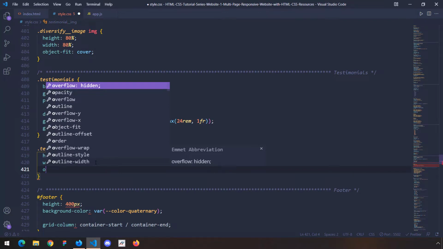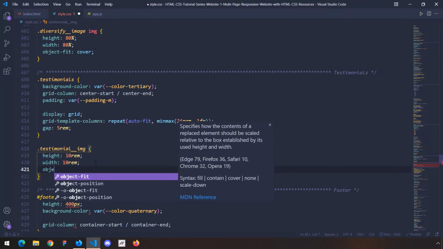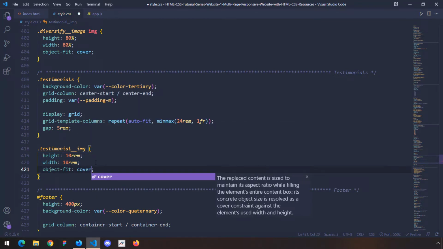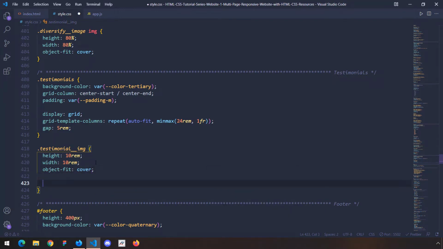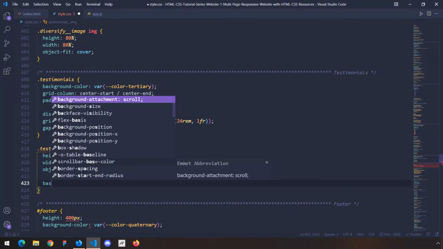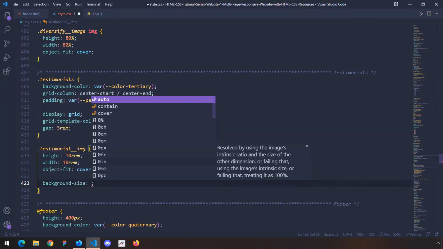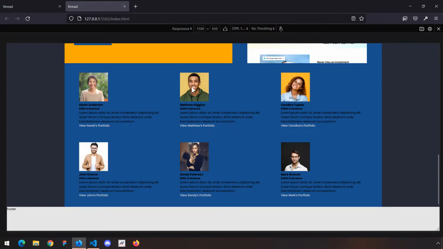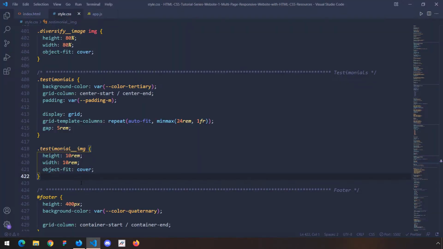The aspect ratio of inline images is going to be object fit. And you're going to set it, this is exactly the same as background size. I think that was background size. So let me take background size. Yeah, it is the same as background size. So let's save that. Now you can see that the images have their perfect aspect ratio.